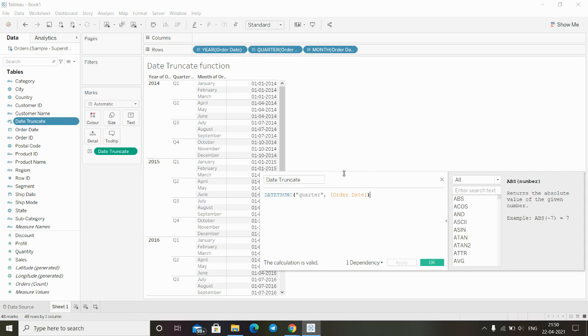So this is how we can use the date truncate function in Tableau to manipulate our date according to the date part, which could be quarter or month or day. So this is how we can use the date truncate function.